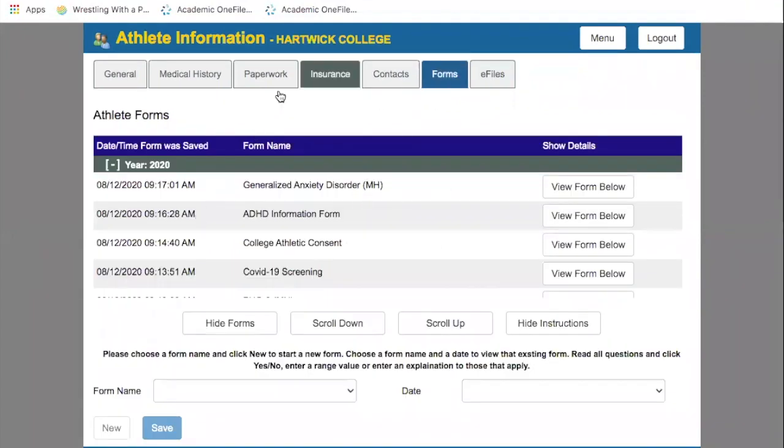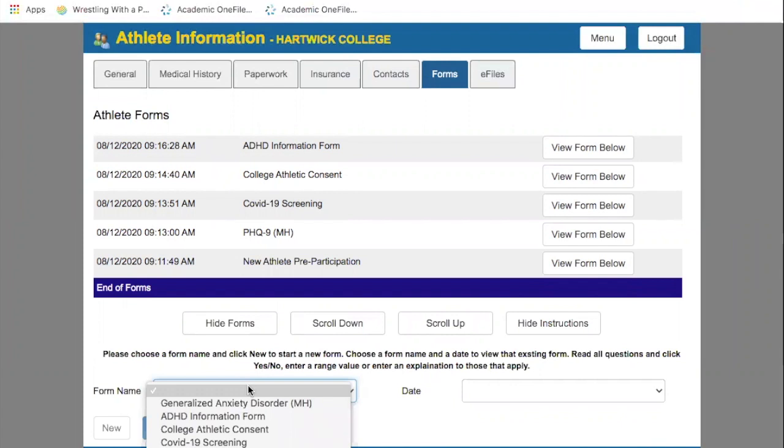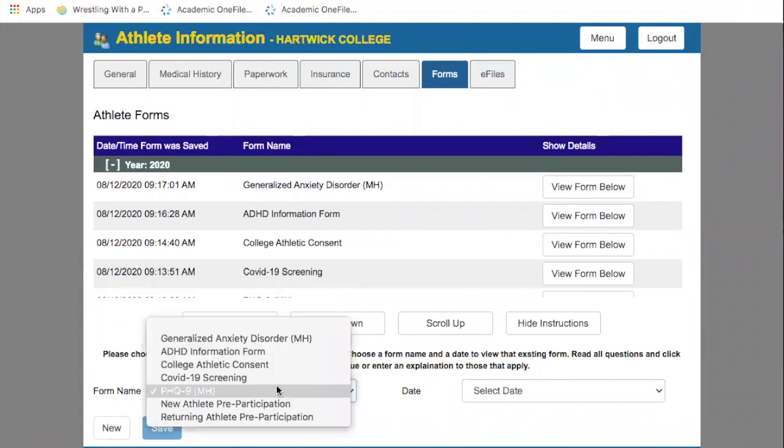You have the Forms tab, which is going to be especially important as we have 6 forms we need to fill out this year. These forms are going to include the new athlete form, the PHQ-9 mental health questionnaire, the COVID screening form, the college athletic consent form, the ADHD information form. This needs to be done regardless of whether or not you have ADHD, ADD, or are taking any medication for it. Every student athlete will need to complete this form. And lastly, you have our generalized anxiety disorder mental health questionnaire.